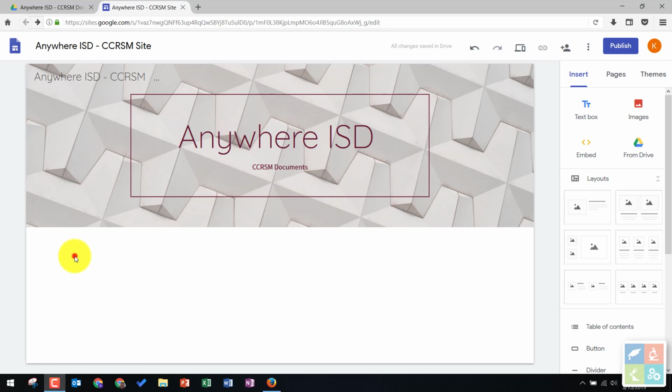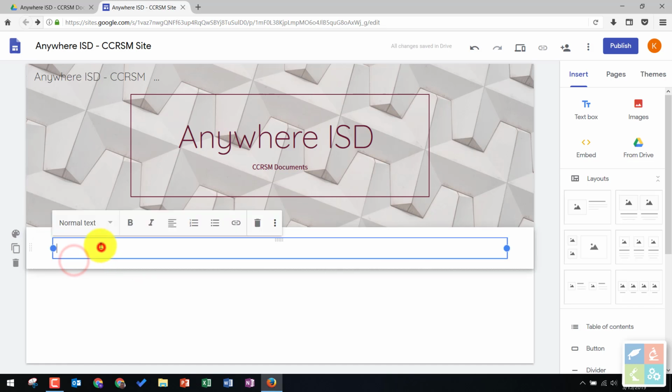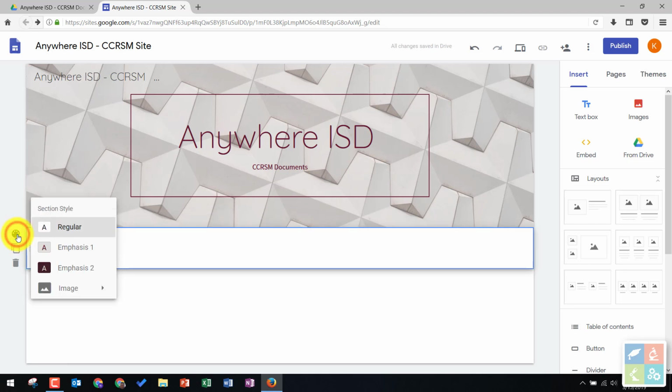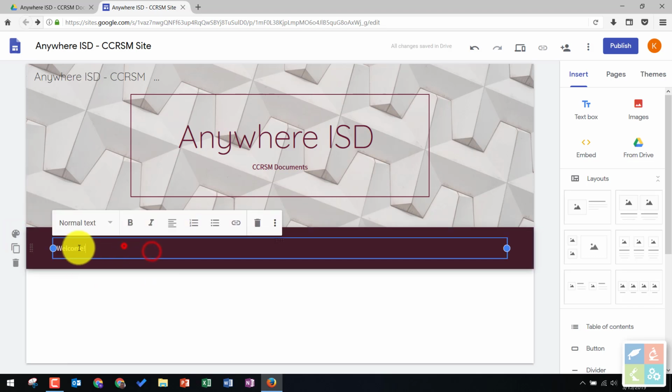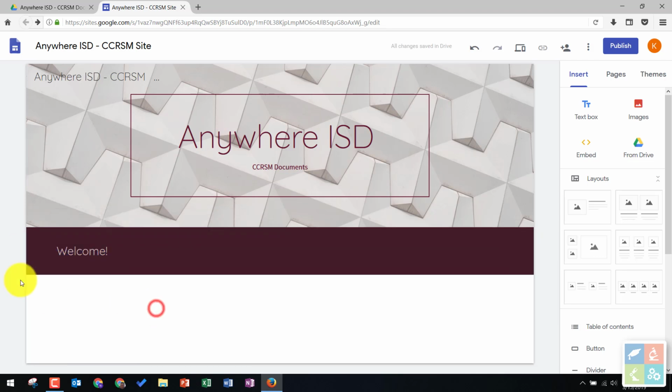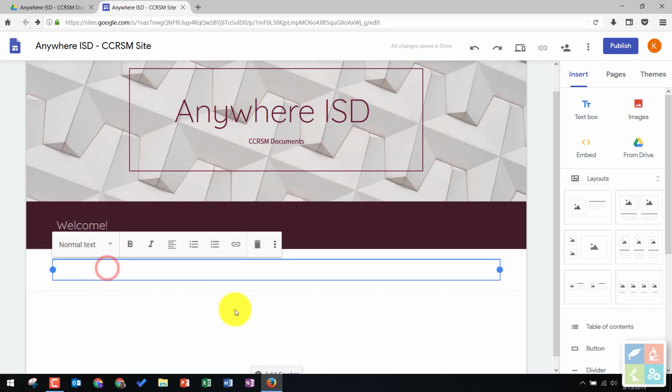And so I can double click here and add text, and I can just add welcome here, format this like I did before, and change the font size. And at any point, if you don't like an element you have here, you can click the trash can to delete it. And then if I double click on the white space beneath it, I can add some text. And this could introduce people to the website that houses my CCRSM documents.